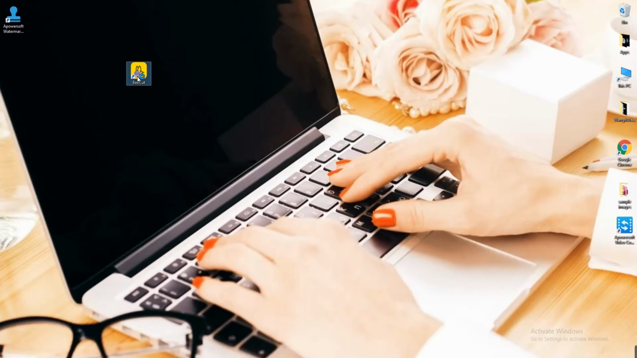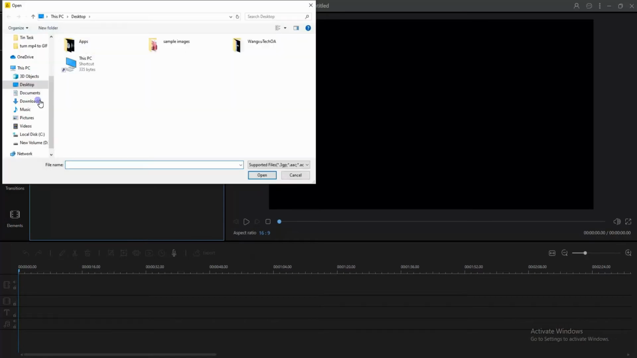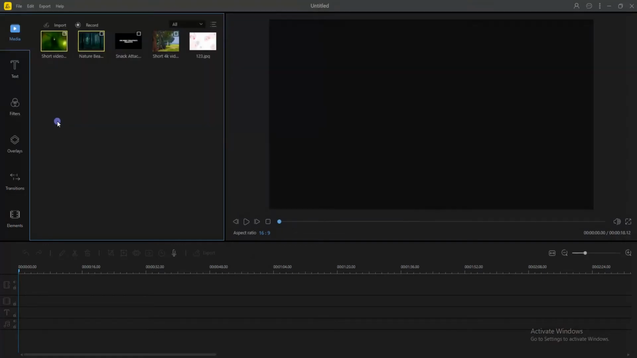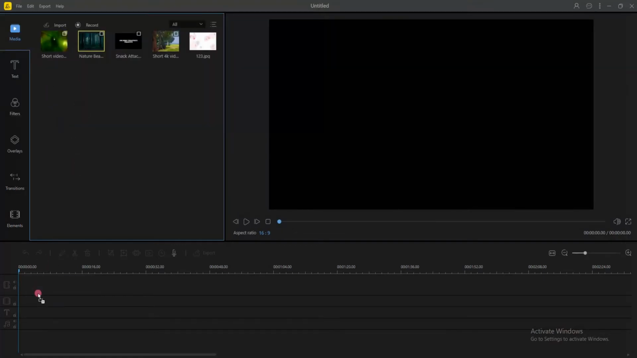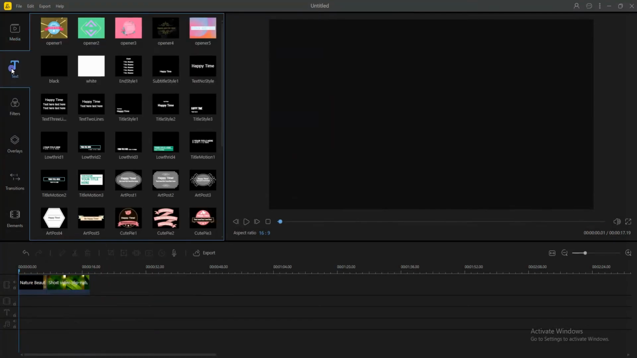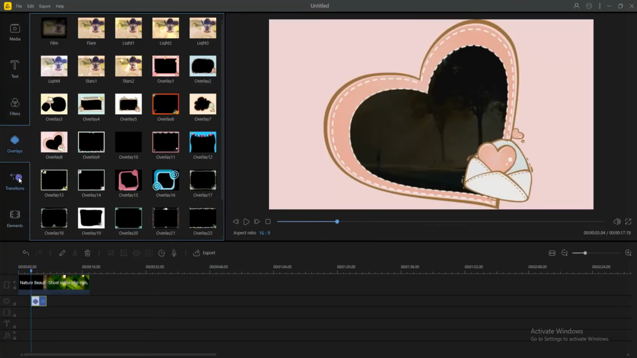Launch the program on your computer and then choose your desired aspect ratio. Click Import to import an MP4 file from your PC. Next, drag the file into the timeline, then edit it according to your choice. You can add text, filters, overlays, and elements on your video.